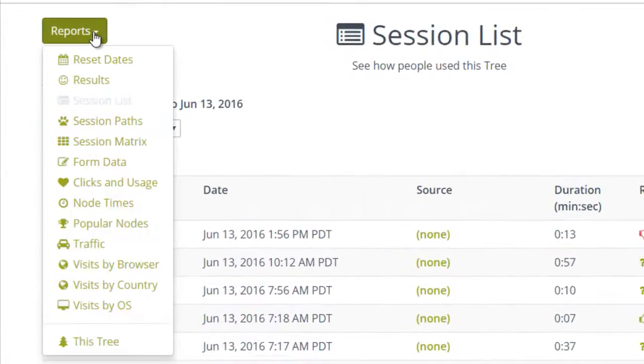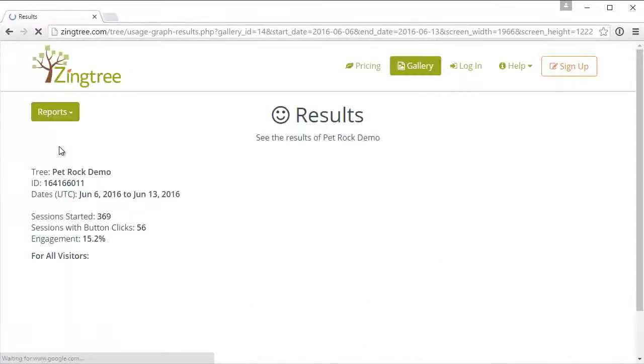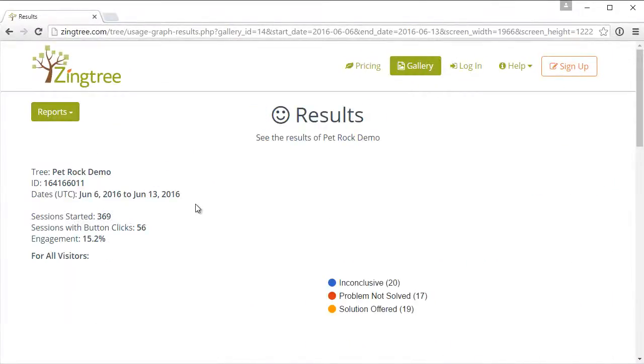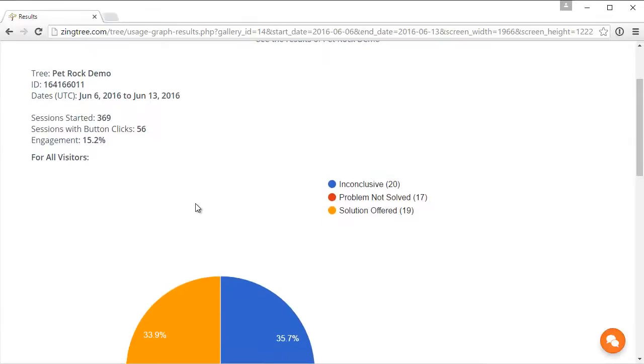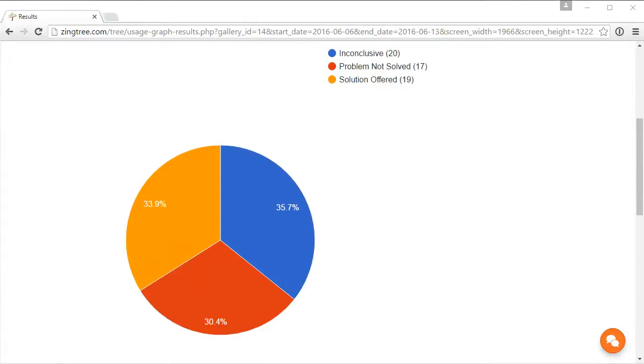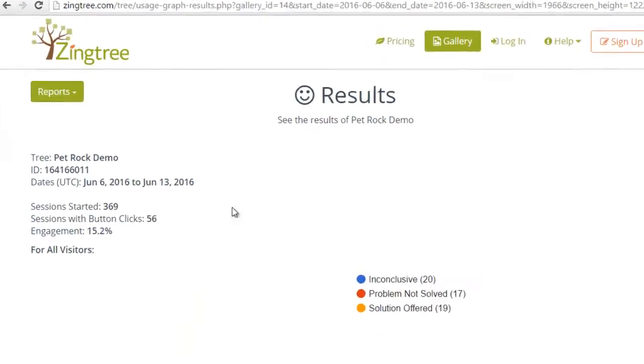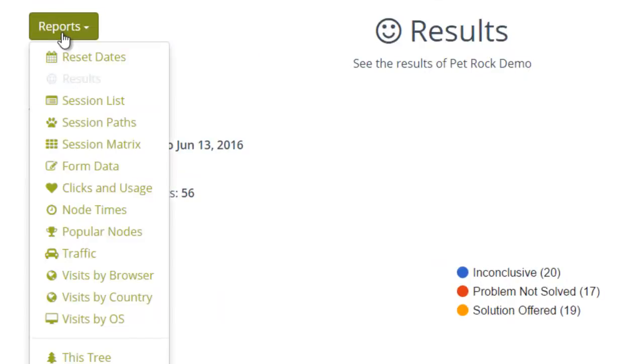Now, try the Results report. This lets you see if people using your trees are successful, based upon the category of the last node visited. You'll find many more powerful reports to generate in the drop-down menu, including popular nodes, form data, visits by country and browser, and much more.